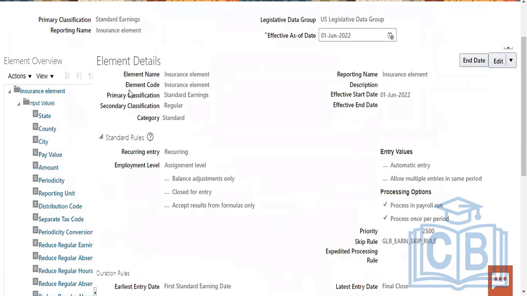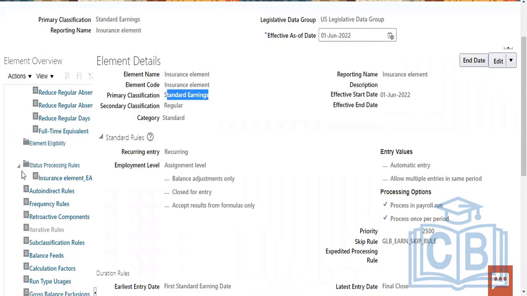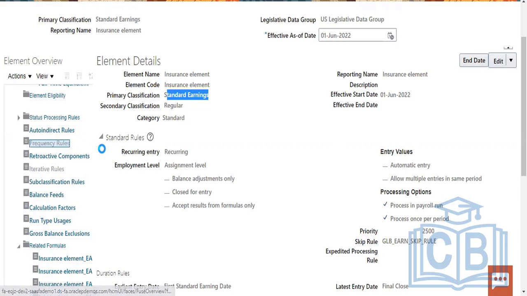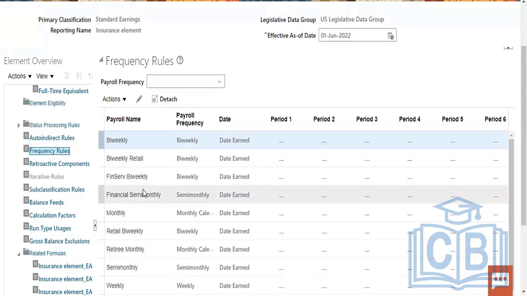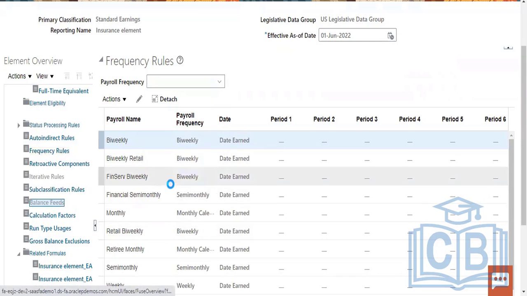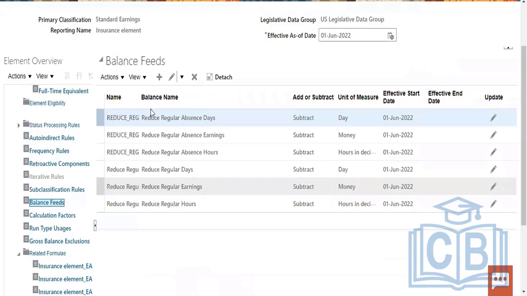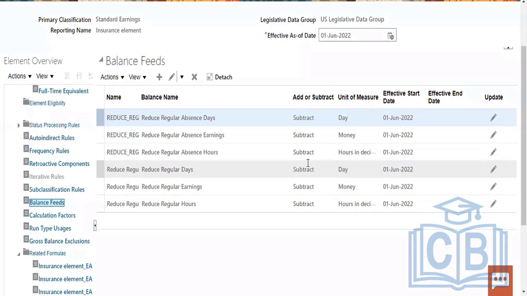Now, with the standard earnings, many things are attached. You have the status processing rules. Click on this. Frequency rules: with which frequency it will be coming. We have the skip rule over here. Bi-weekly, weekly, monthly. This is the frequency rule for this element. Balance feeds: reduce regular absence days, subtract or add; reduce regular earnings, subtract or add.